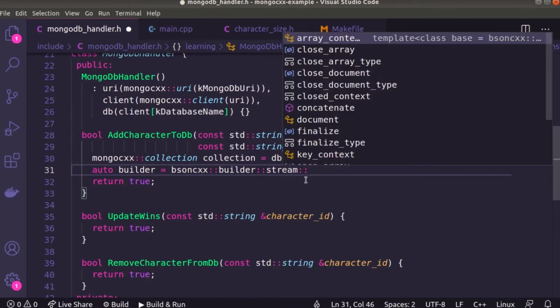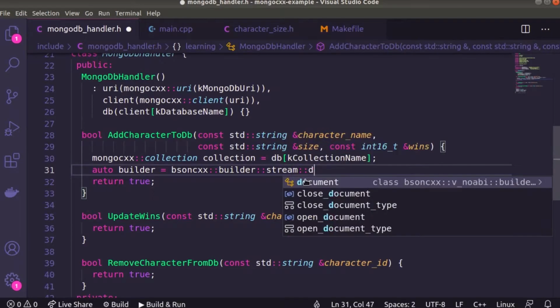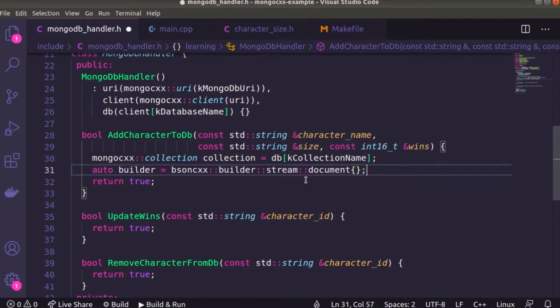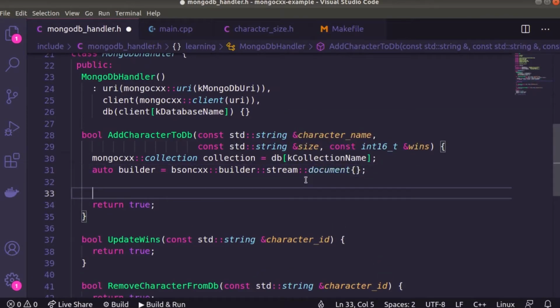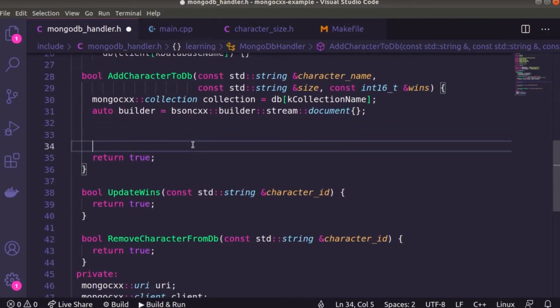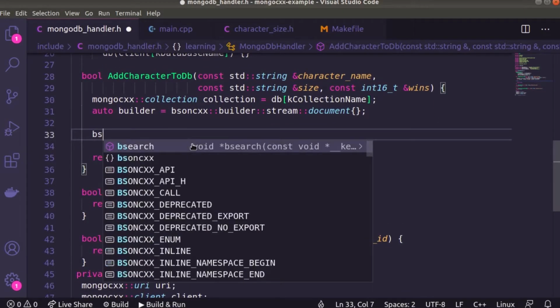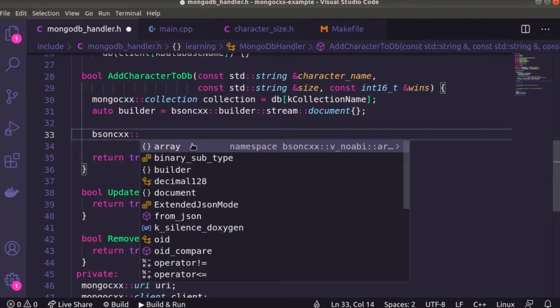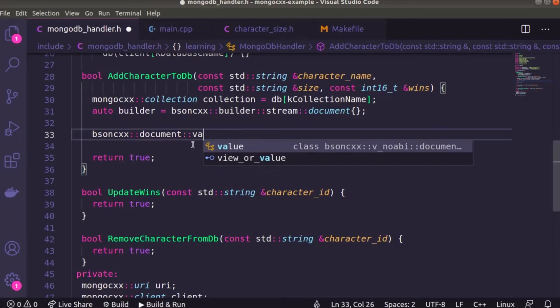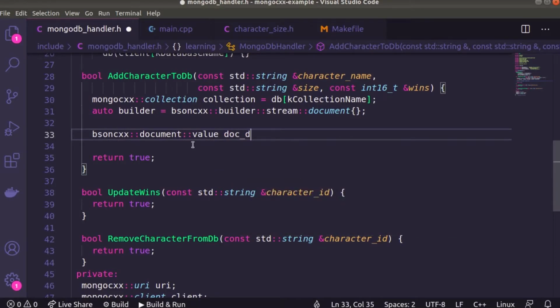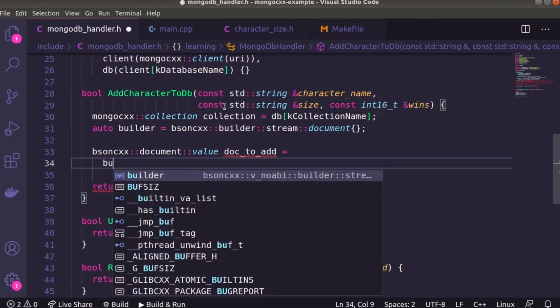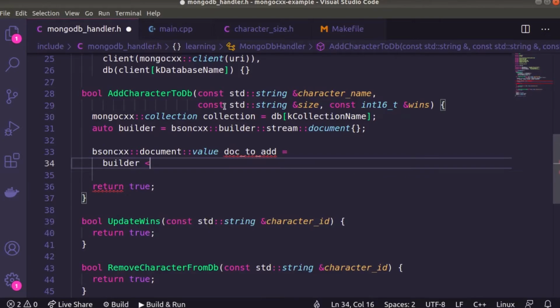So it takes bsoncxx builder stream document, then open and closing brackets like that. And down here is where we're going to create our document that we want to write to MongoDB. So we can start with bsoncxx document value, and this variable I'll just call doc to add. So we use the builder variable we had up here, and we're using ostream operators to start this key value pair stuff. So character name, we'll just map to character name.